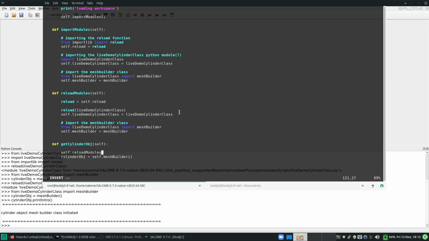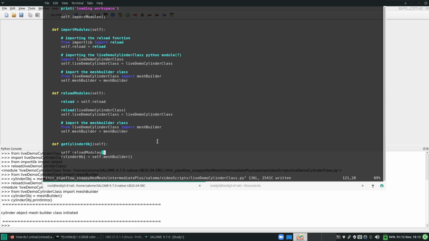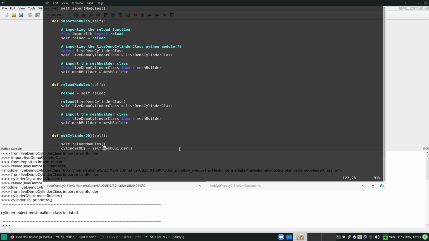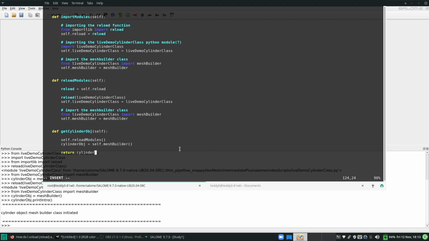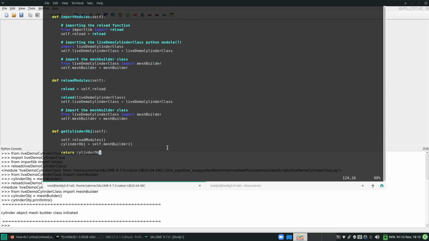Self.reload modules. So this code will be run every time I use this get cylinder object function. And after that, I'll declare the object saying this is cylinder object, and it will be self.mesh builder. Okay, and once I'm done, I can just return the cylinder object. Yeah, it makes it very nice and neat. So I can import this workspace class, and I can just use this to reload the modules automatically every time.